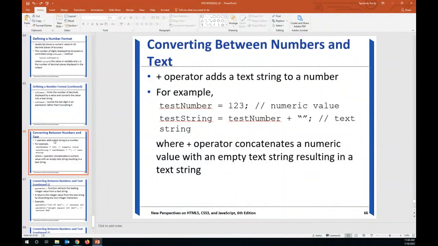The plus operator adds a text string to a number to convert between numbers and text. In the example here, we have the test number set to 123. So we have a testString variable. We're setting that equal to the test number plus a text string. In this case, it's going to combine the text string and the value. It's going to result in a text string.